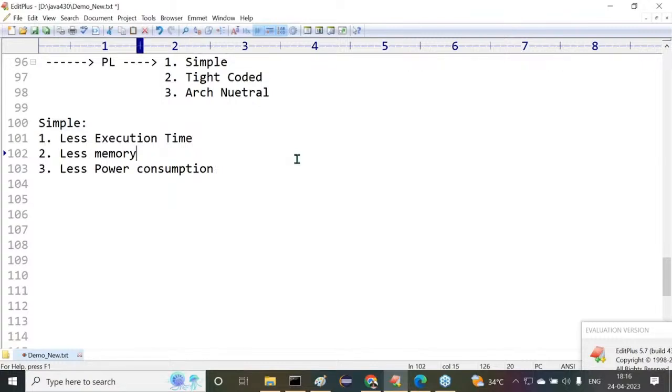Next one, after completion of this: less memory. All of you observe carefully. What is this less memory actually? What are you thinking about less memory? Everybody understand it clearly.